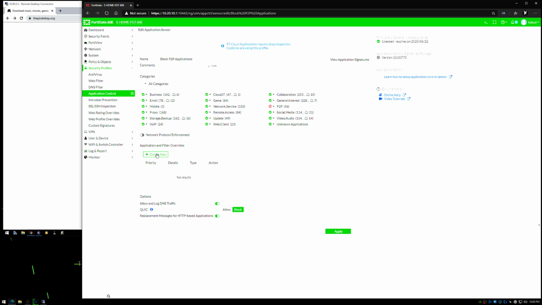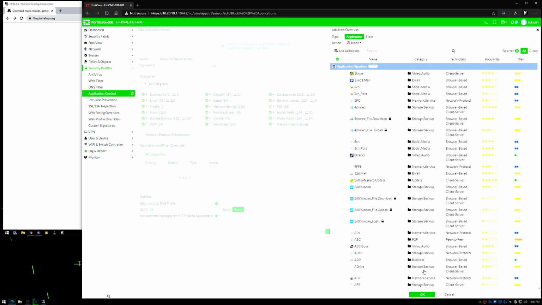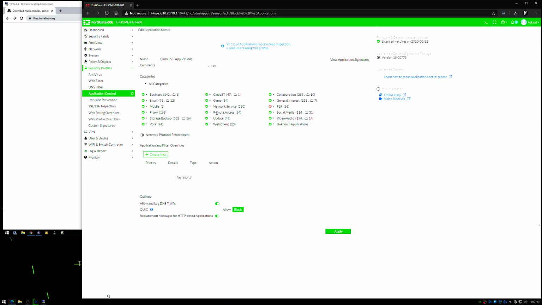I could create an override, okay? So if I want to do a custom, let's say I want to block all peer-to-peer, but I want to allow BitTorrent, or a better example would probably be something like remote access, where I would set remote access to block, but I might create a filter override to allow the one remote access software that my users use, right? So we will get into these in another video, in a more advanced filtering video.